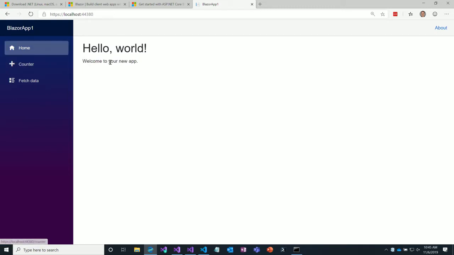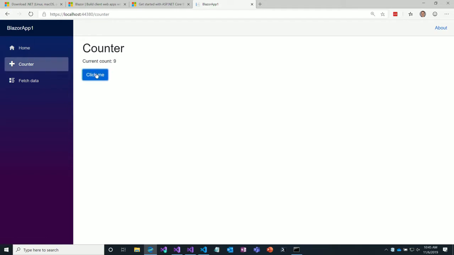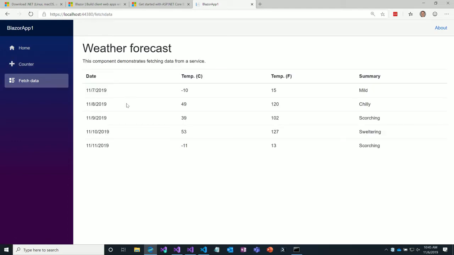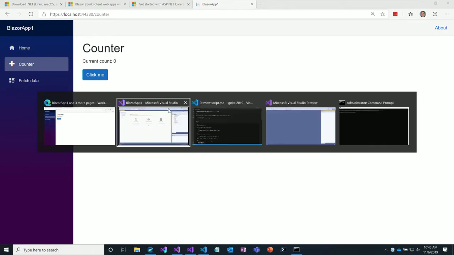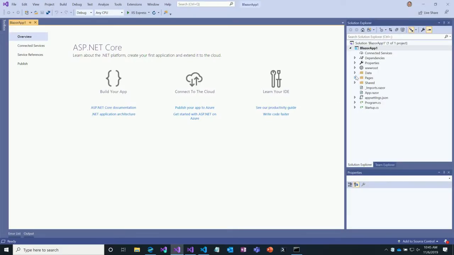If we look at these tabs, we've got some static content. We have a counter tab where I can click a button and the count goes up. There's no page refresh happening here. There's no post back. This is all happening by updating the browser DOM directly. On this fetch data page, we have a table of weather forecast data that's being rendered out using Razor syntax. So what does the code look like for these guys? Let's go to the project.